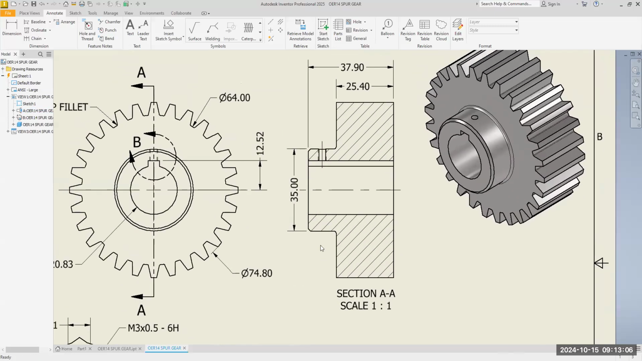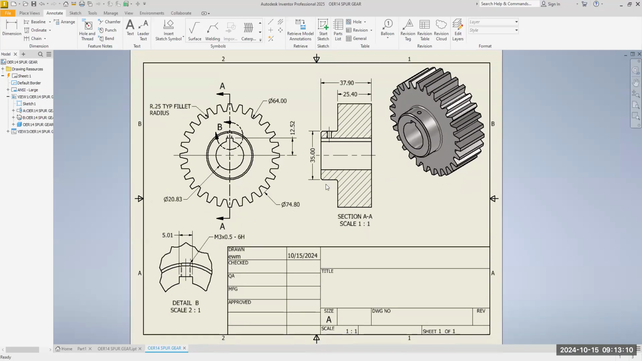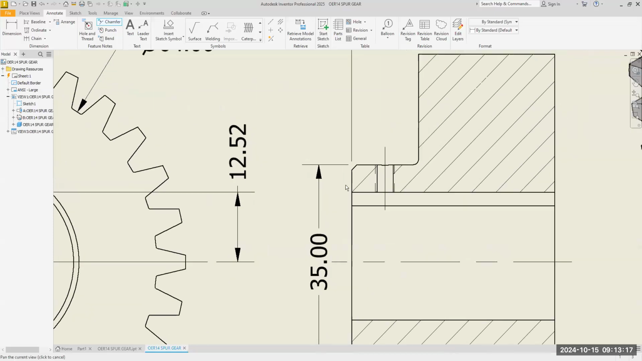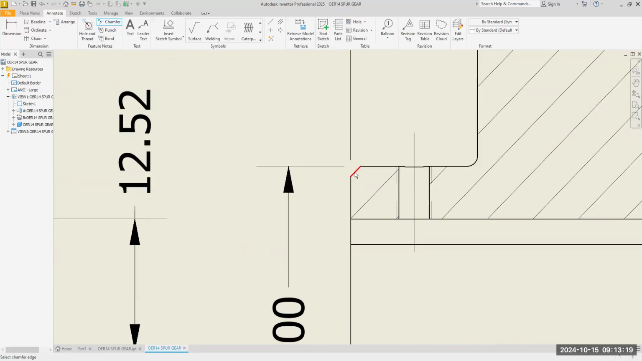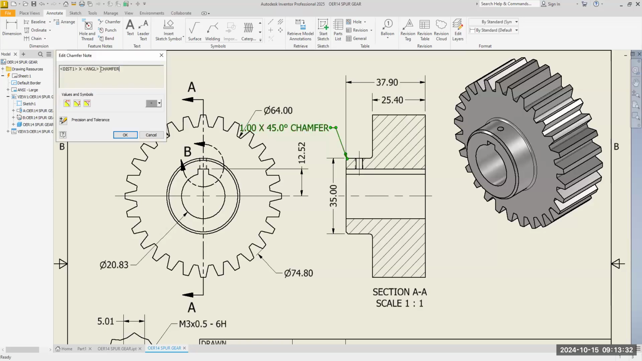Oh, I do see one other dimension I need to add here. Two other dimensions, actually. Go to chamfer. We're going to click on that little beveled edge there, and look. Now, I'm going to get rid of the word chamfer. Right click OK. I'm going to double click on that, highlight chamfer and delete that. Select OK.